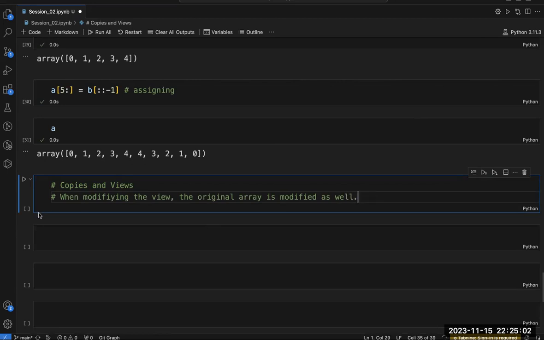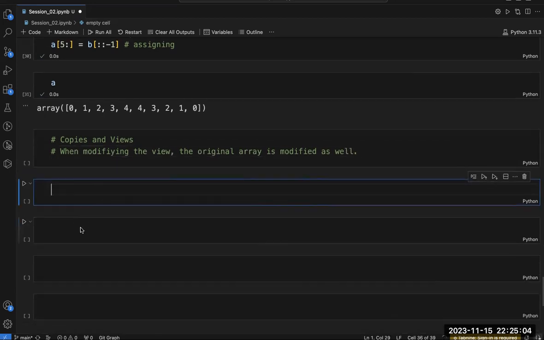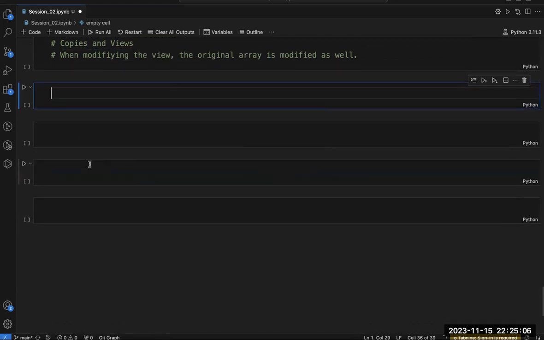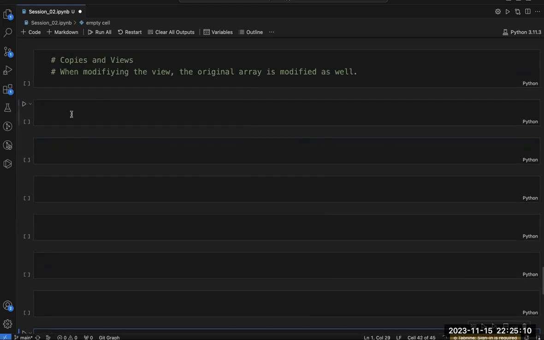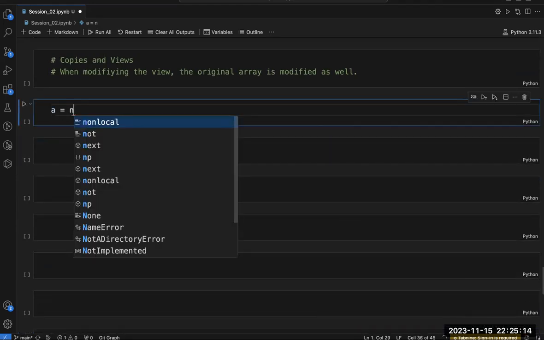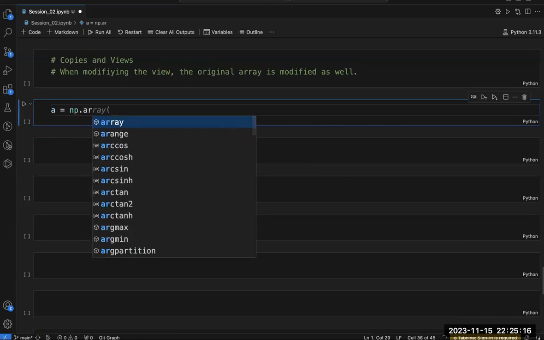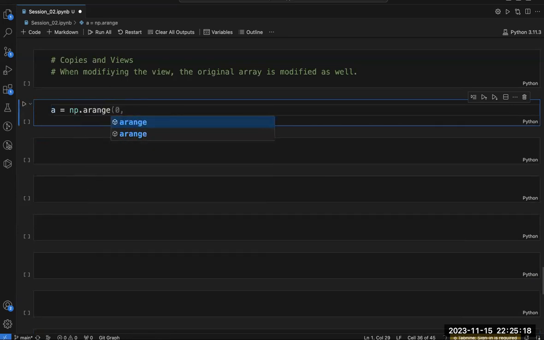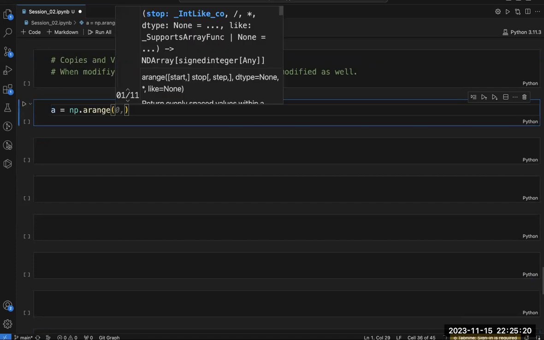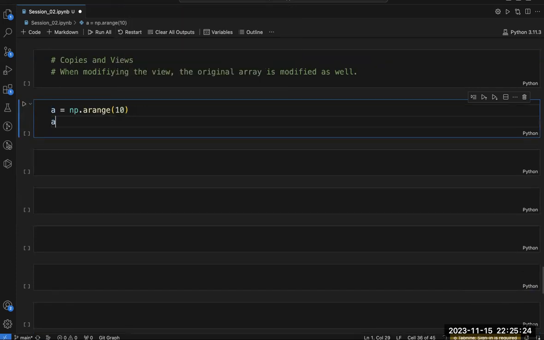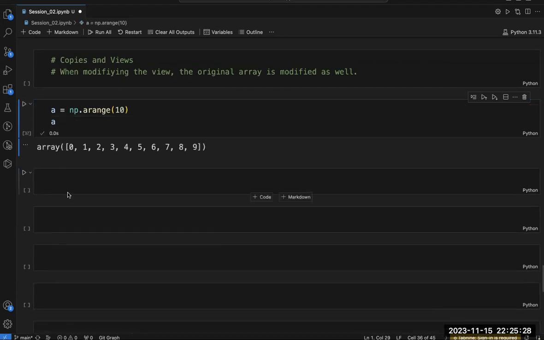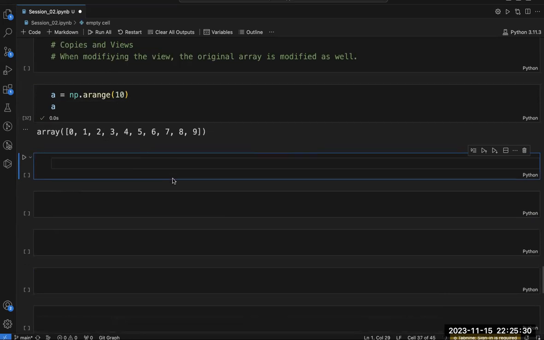Fine. What does it mean? It is better to understand this with the help of code so that you can easily understand this. So let me write one simple code here. Let's write np.arange and write here 10. Fine. And let's write a here and let's run this. So I got this array.